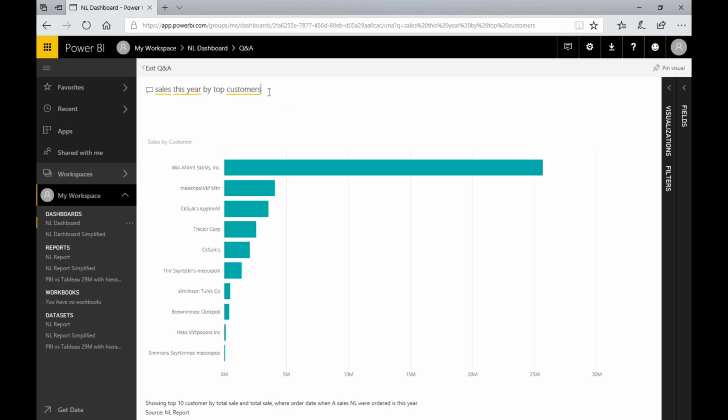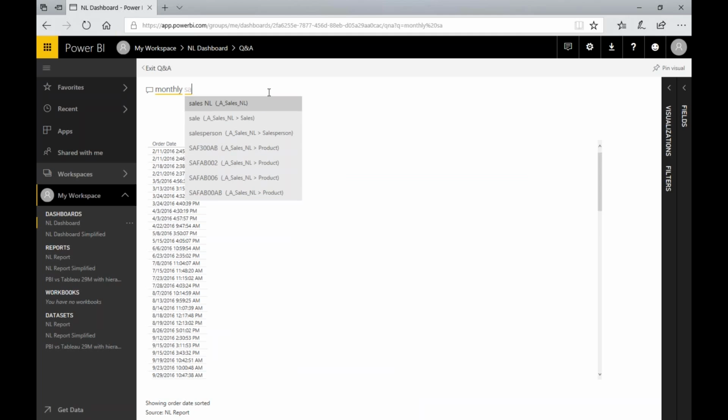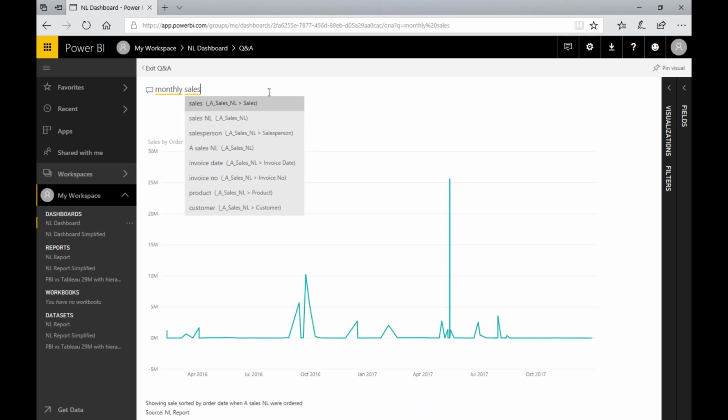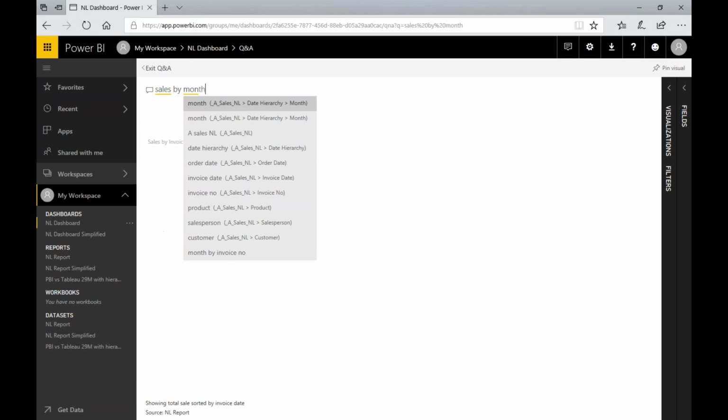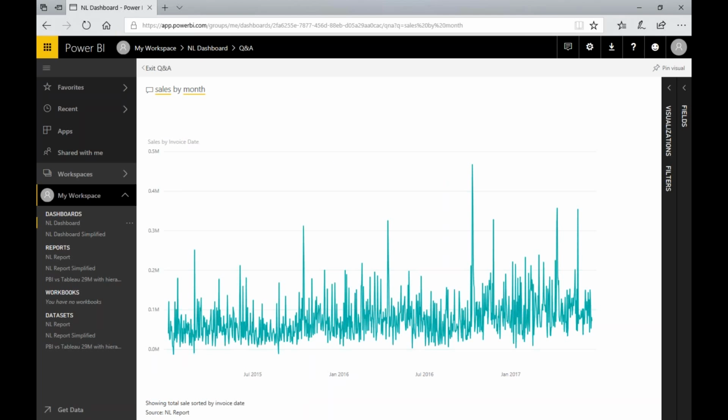So let me go back here and write monthly sales. And right there, I get an answer. Okay, monthly sales. What if another salesperson wants to see the same monthly sales, but they write instead sales by month? And whoa, what just happened? Completely different answers. Both questions should have derived the same answer.